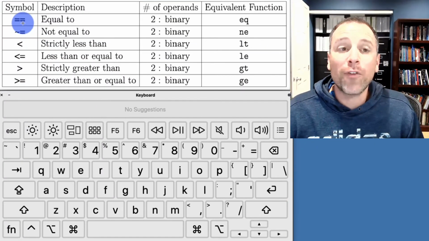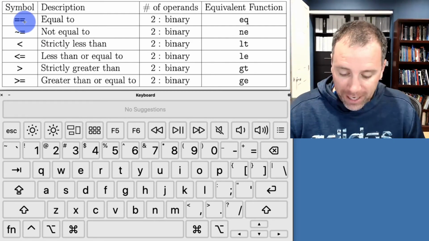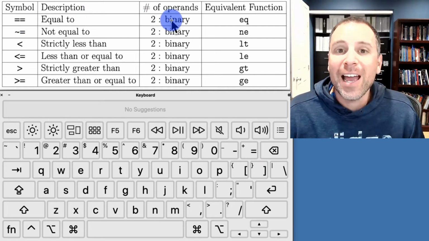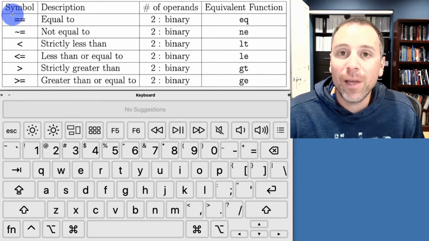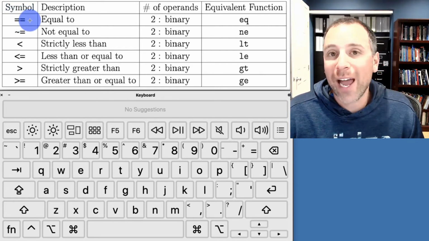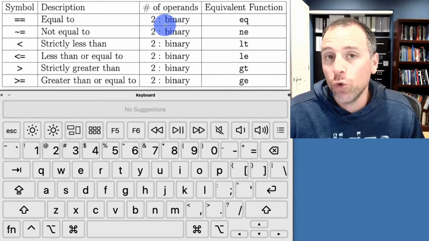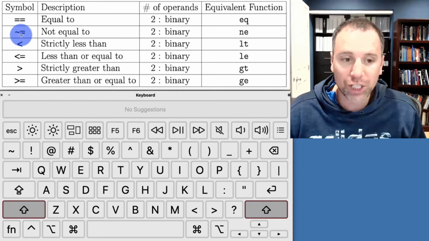To start with, we're going to focus on the equal to operator, which is the double equal sign. To get to that, I just hit equals once, equals twice right next to each other. That is a binary operator, which means when I type the double equal sign, I expect something to the left and also an operand to the right. Two inputs. In other words, it's binary, two inputs. Next, we're going to go to the not equal to operator. To get to that, I hit shift tilde.